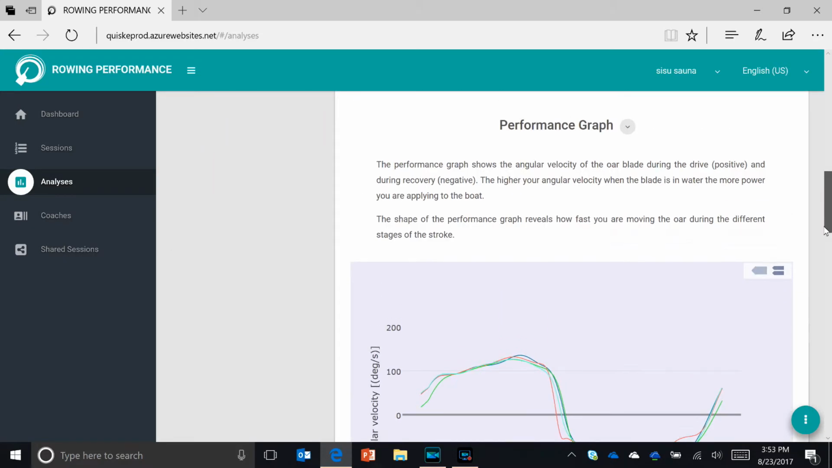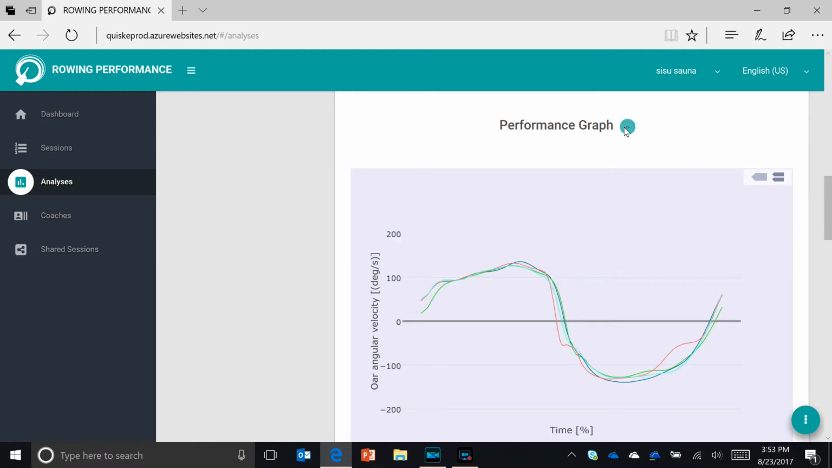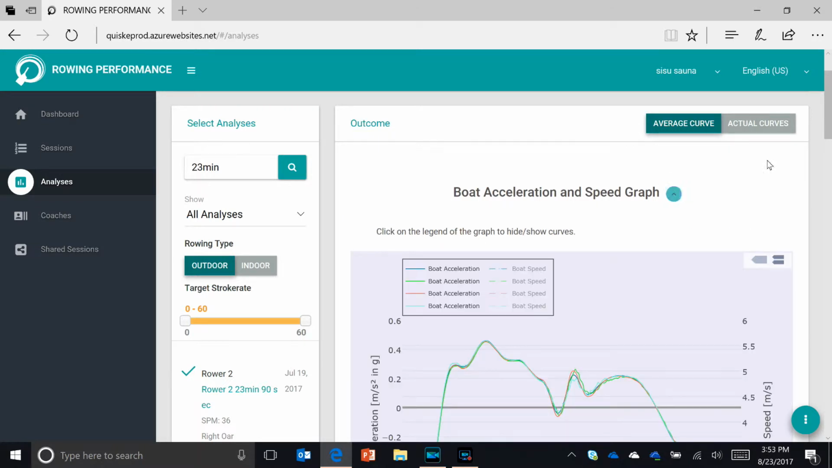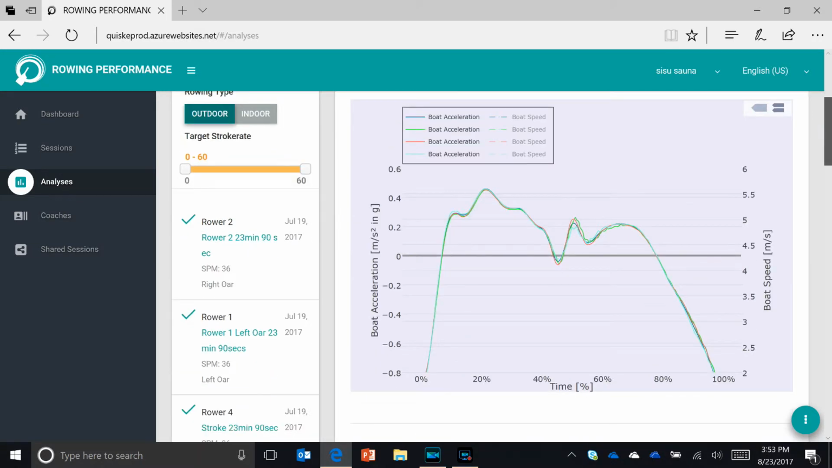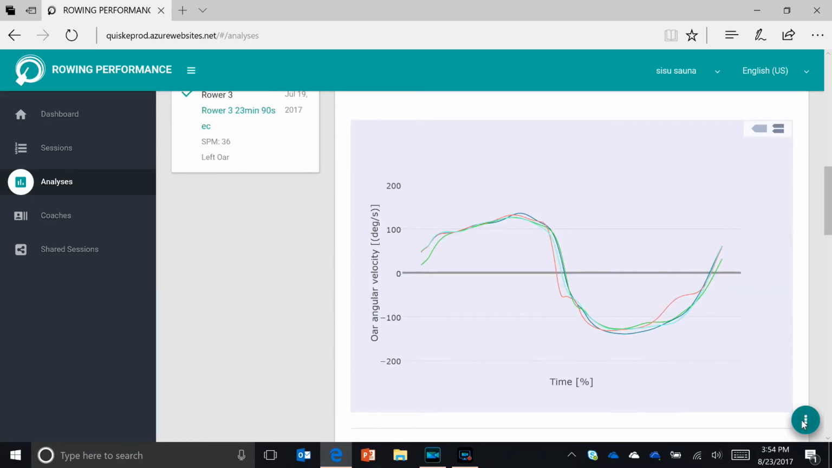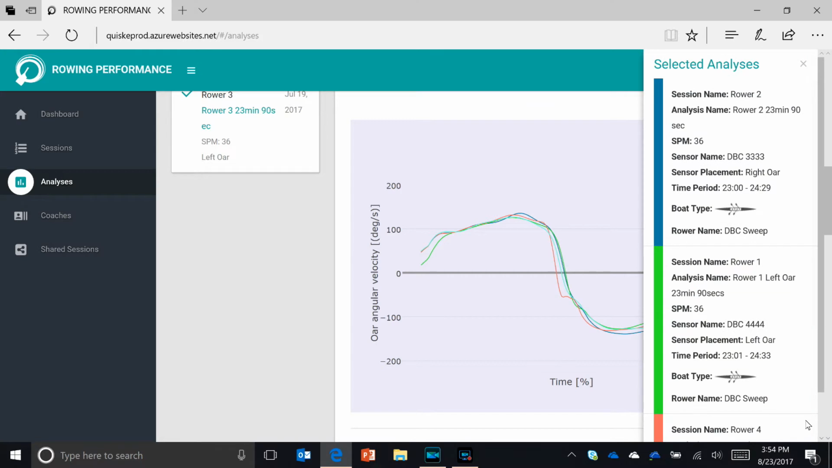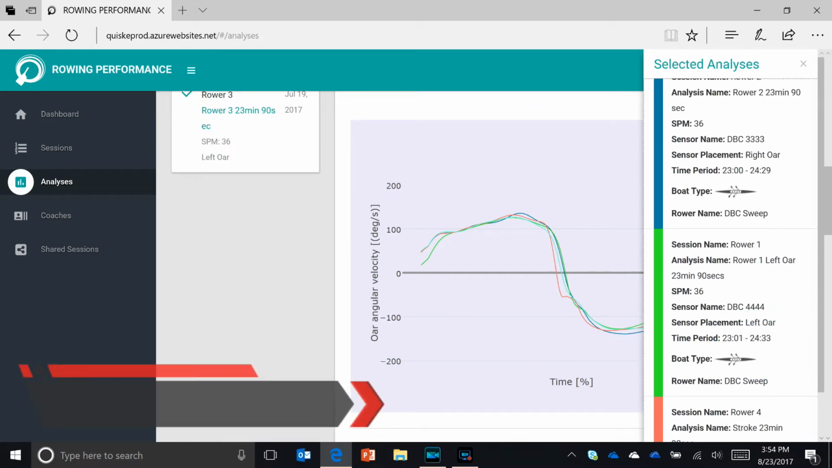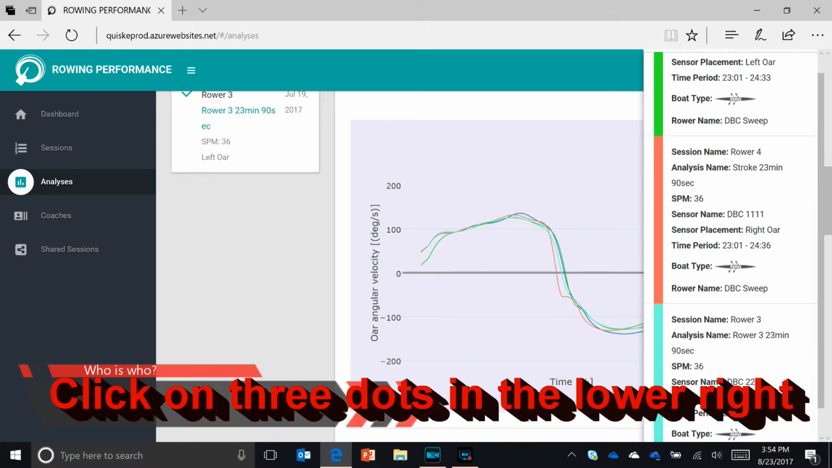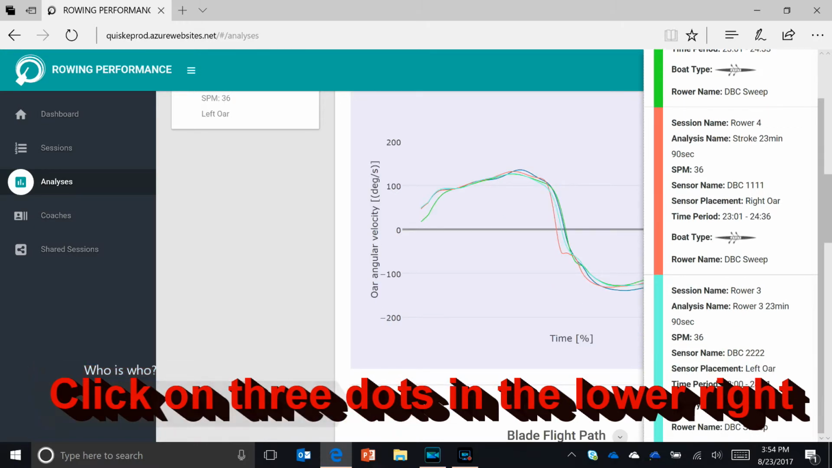By the way, these texts, you can get rid of these descriptions for each of the graphs just by tapping on the arrow. And now also, if you want to know who is who, you have 4 different rowers here. So to know which rower is which, we have these 3 dots there, and then you'll be able to see that the blue curve is rower 2, bow is green, stroke is red, and then turquoise is rower number 3.